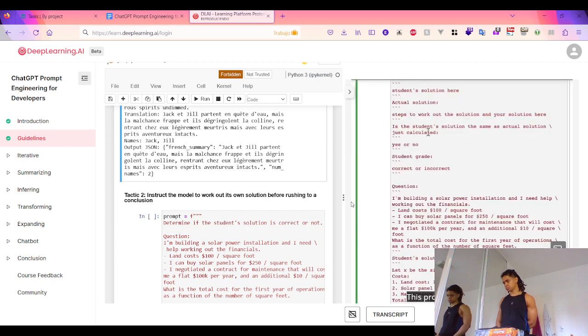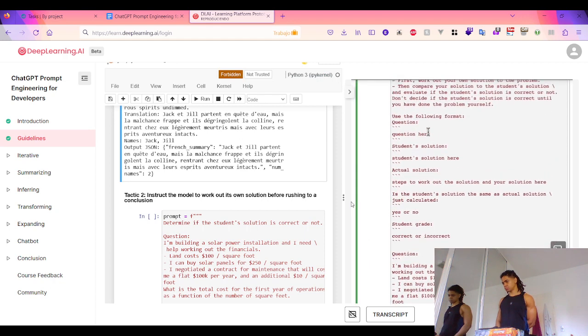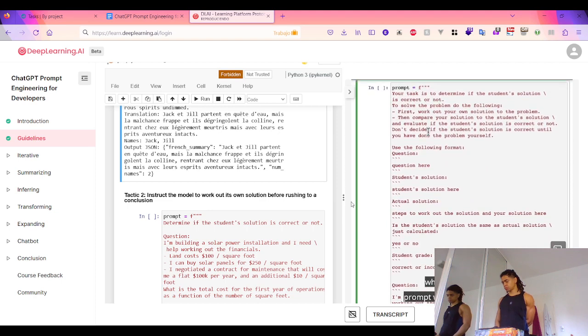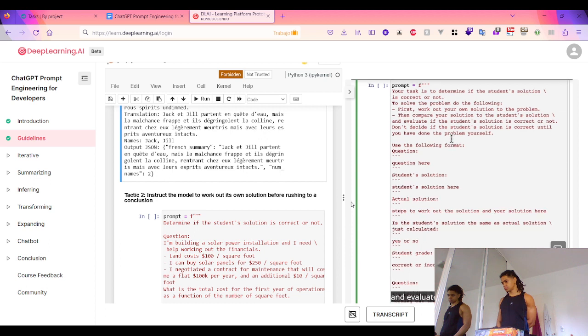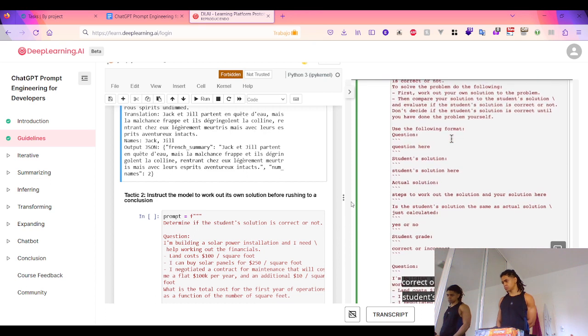And this prompt is a lot longer. What we have in this prompt is telling the model: your task is to determine if the student's solution is correct or not. To solve the problem, do the following. First, work out your own solution to the problem. Then compare your solution to the student's solution and evaluate if the student's solution is correct or not. Don't decide if the student's solution is correct until you have done the problem yourself. Or being really clear, make sure you do the problem yourself.